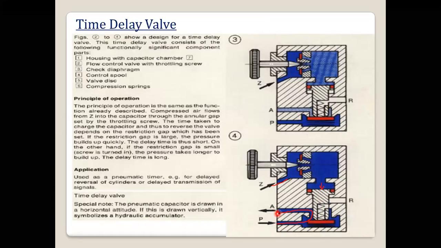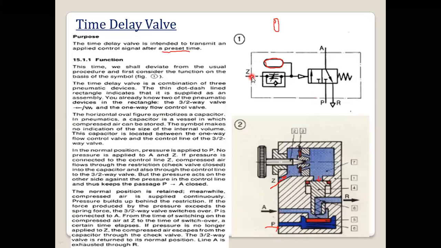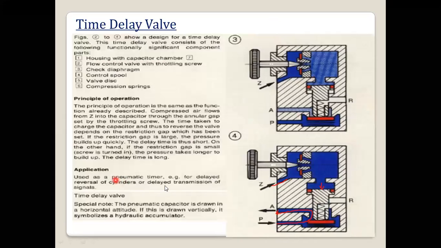Okay, in this way, the air supplying from the jet will only be acting as the pilot line to this 3 by 2 DCV. When we apply the pressure to this part of the DCV, the position will change from the first to the second. So the main application is that it is used as a pneumatic timer, for the delayed reversal of cylinders or the delayed transmission of signals.